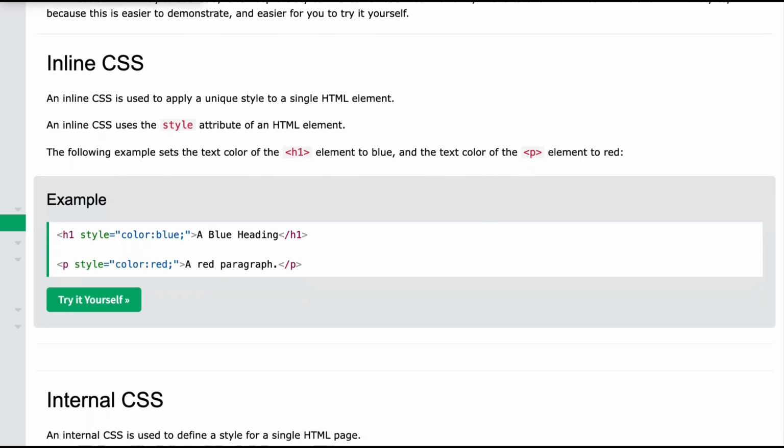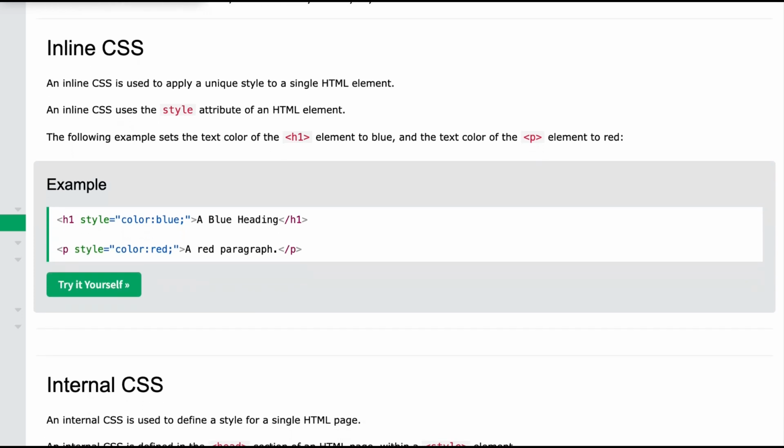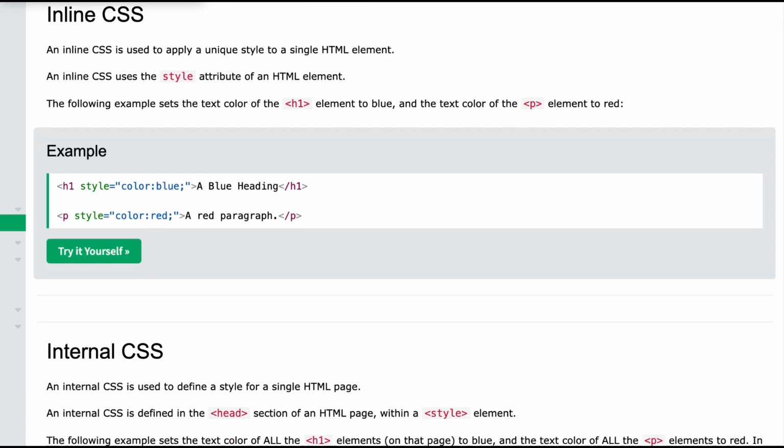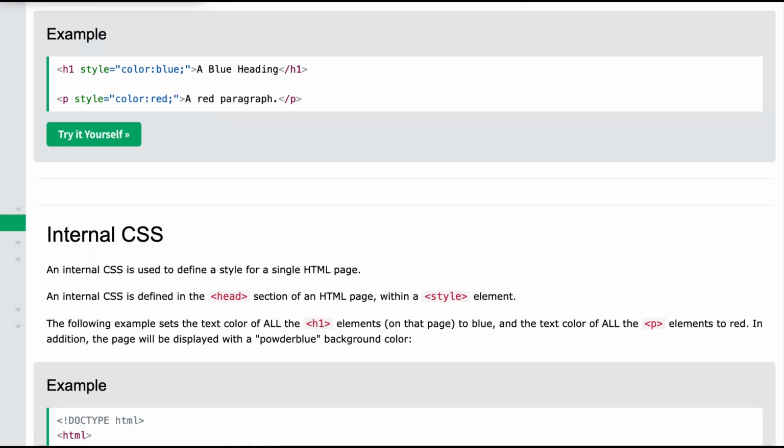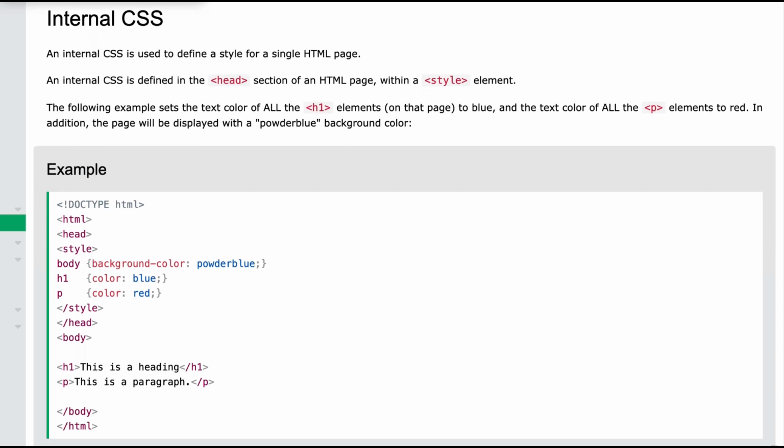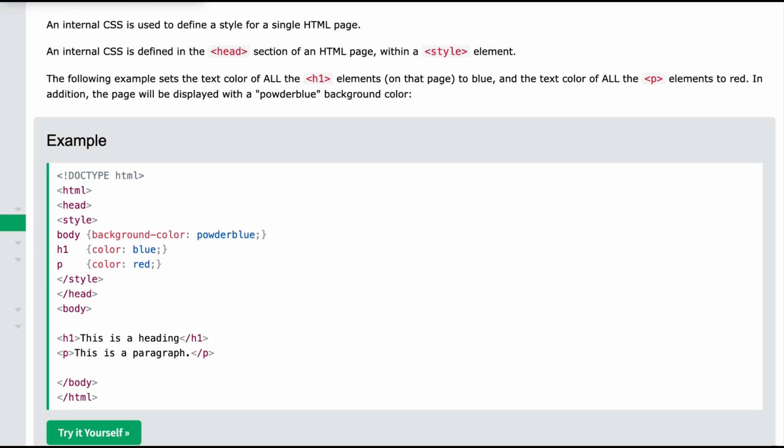Okay, inline CSS. This one, as I told you in my video also. H1 style color blue. Okay, blue heading.